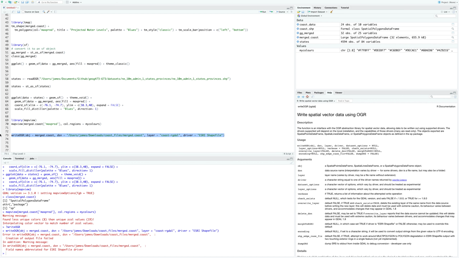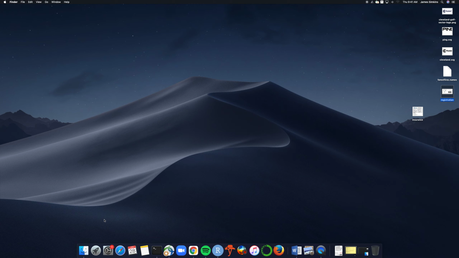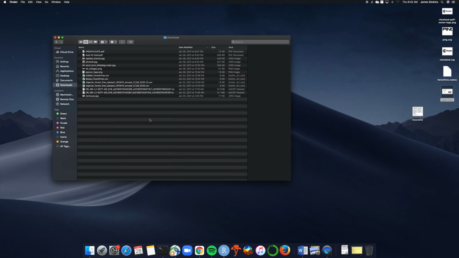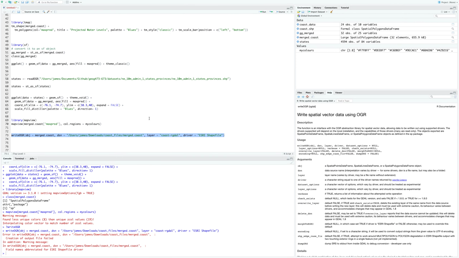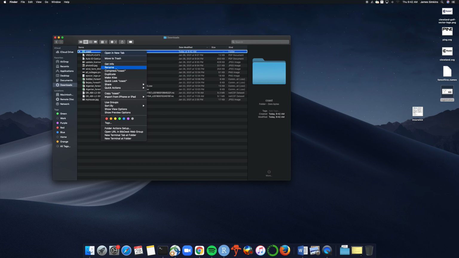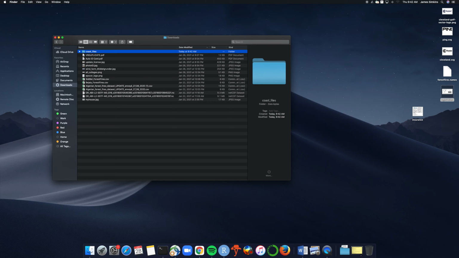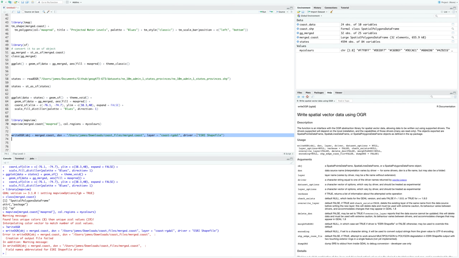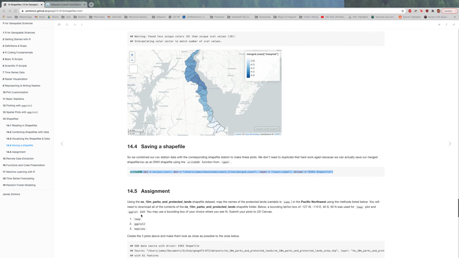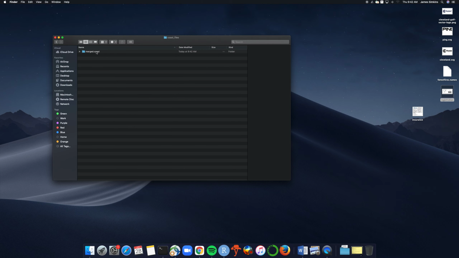So if I run this, now this doesn't work. Why? Because I don't have a coast files folder. So if I actually go over here, go to downloads, and I go to, what did I name it? Coast files. Now we have a coast files folder, and now when I run this, it just returned a warning. That's okay, whatever. But now if I come over here and go into coast files, now we have a merged coast, and then there we go.